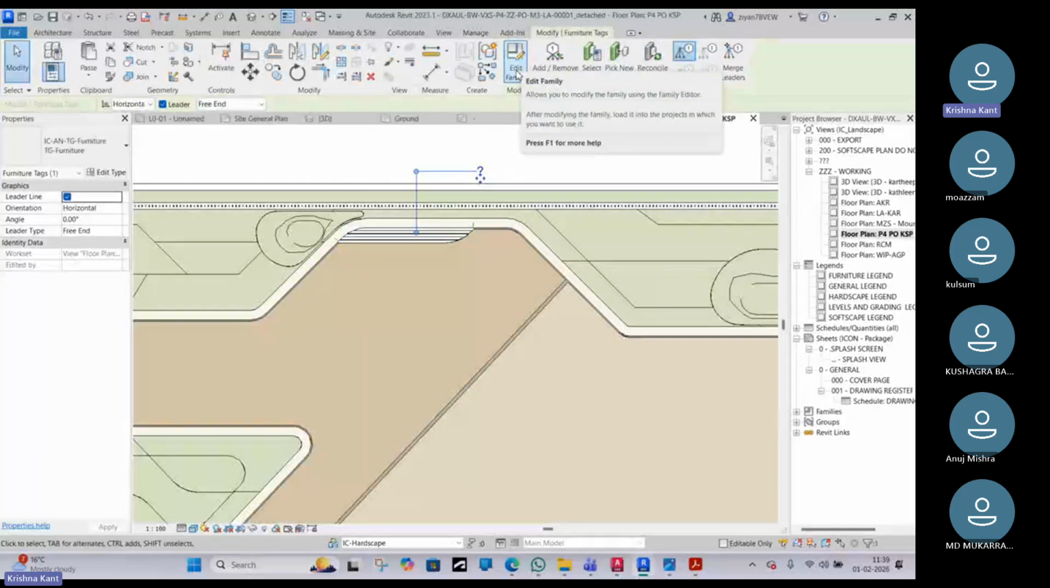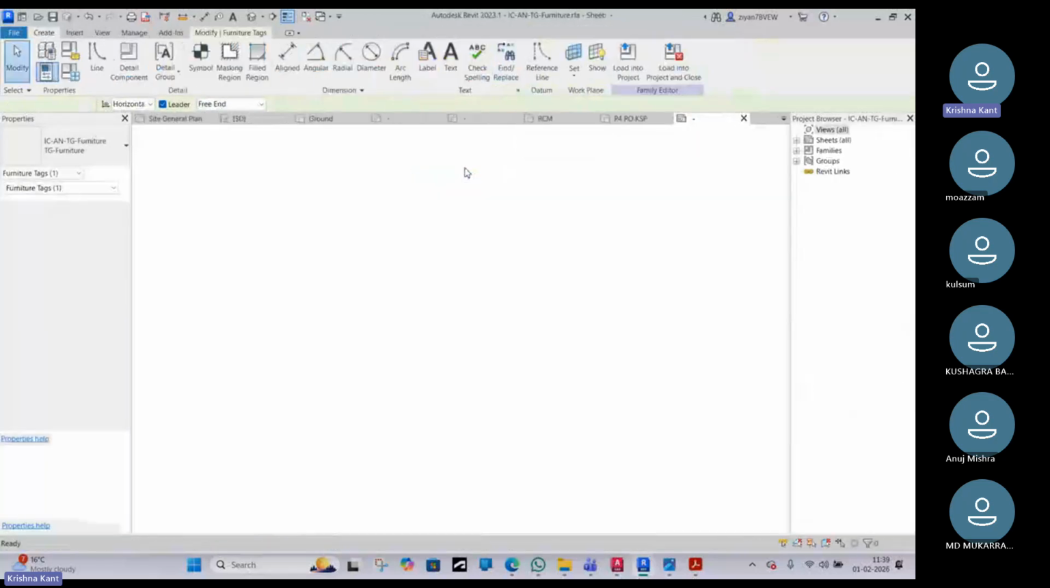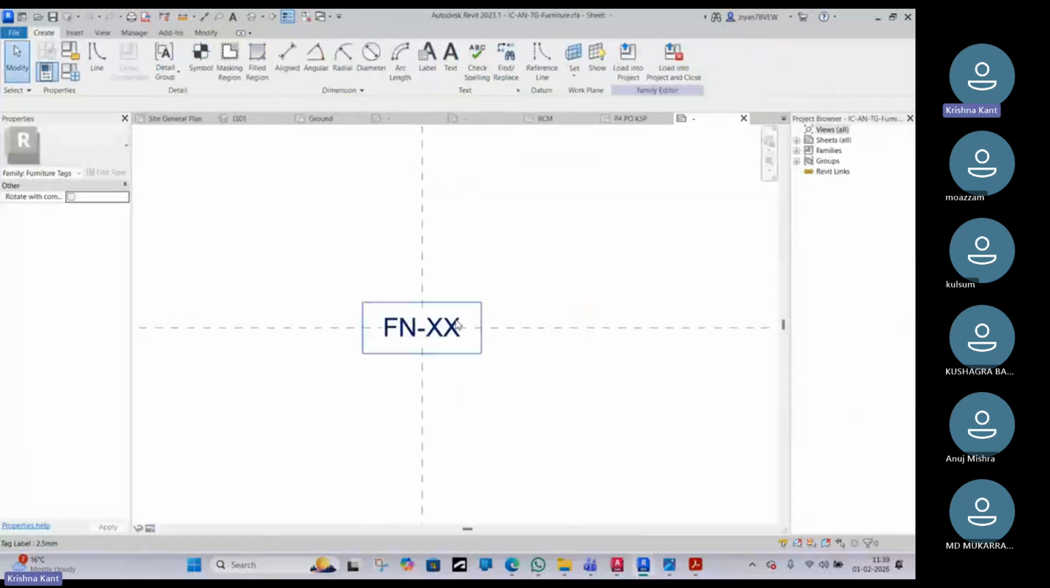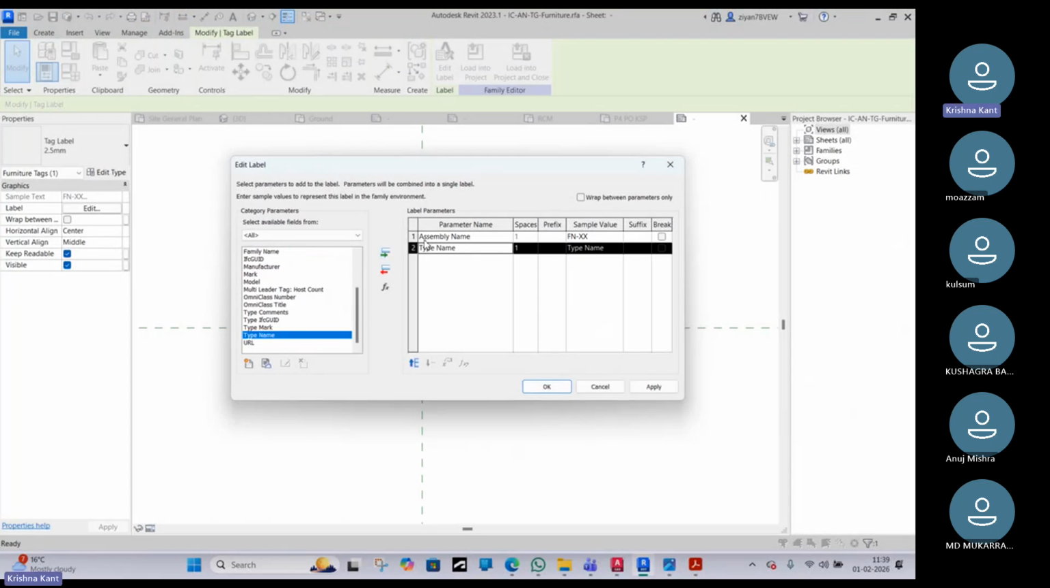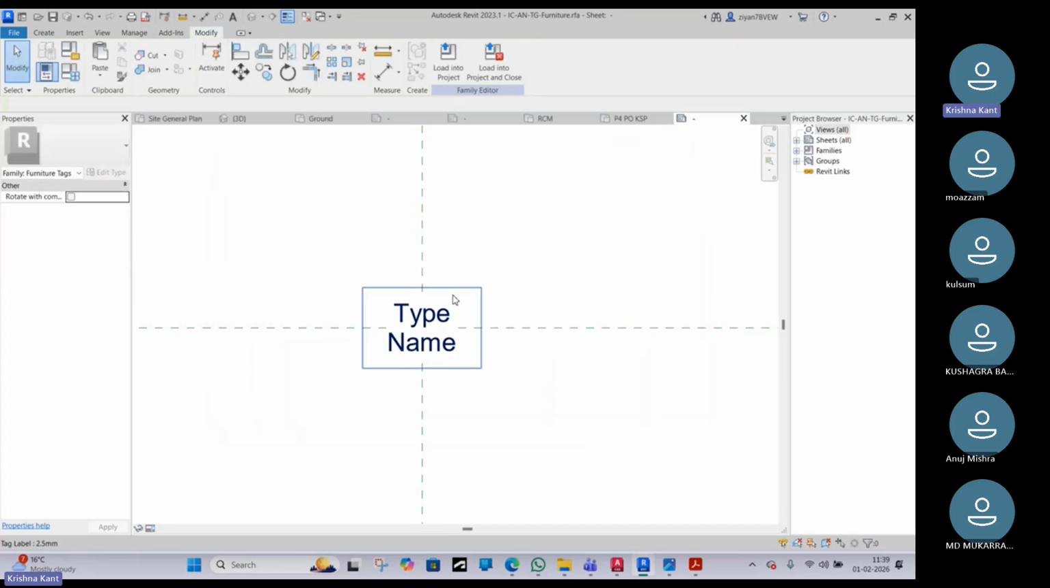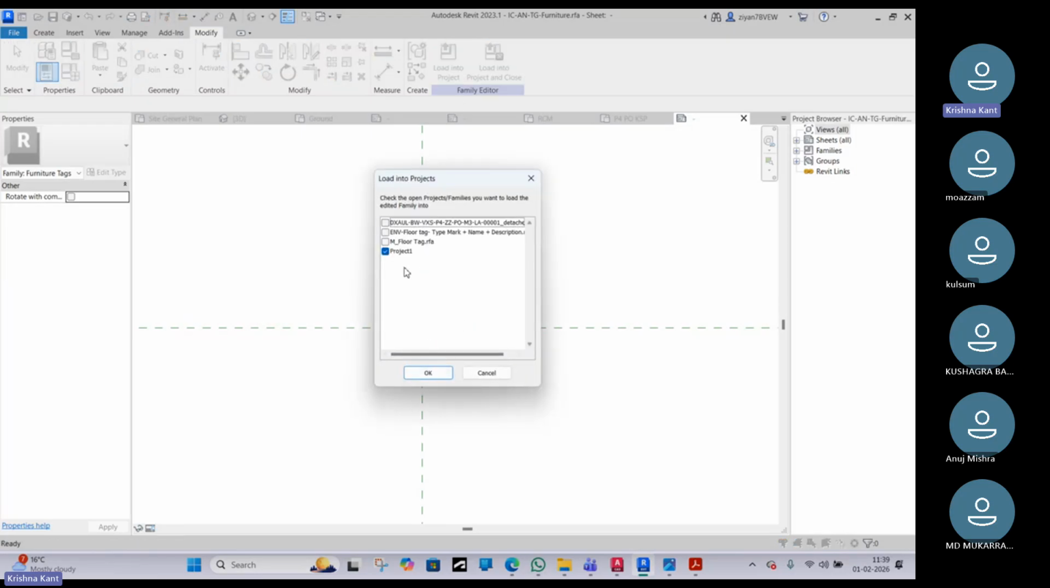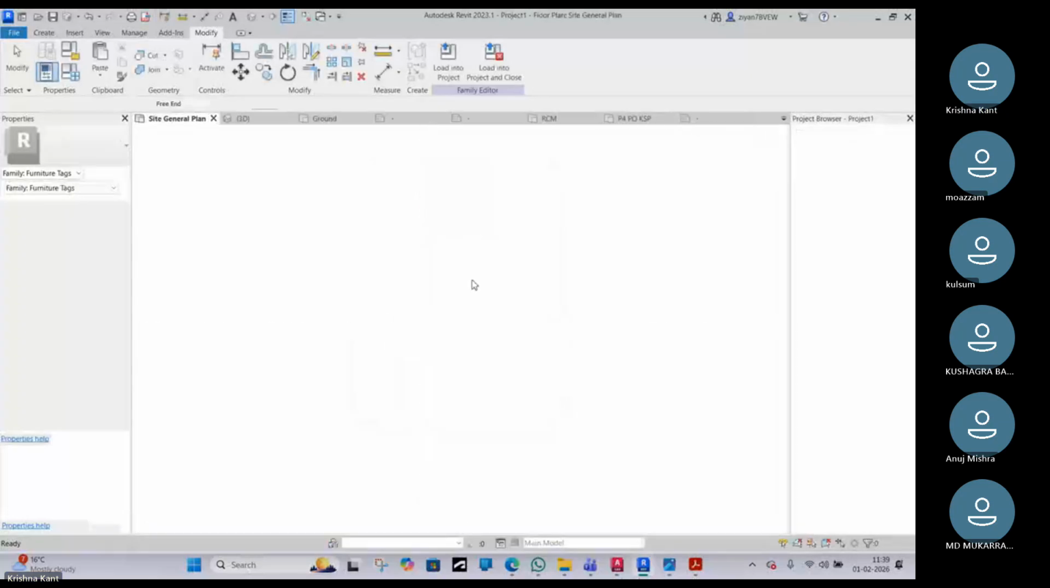Basically, you need to check it from the edit family option. It is having an assembly name, which is not required right now. We can give the type name directly. That's the better option. No need to give any assembly name. That is required at a higher level of work, but right now it's okay to just give the family name.